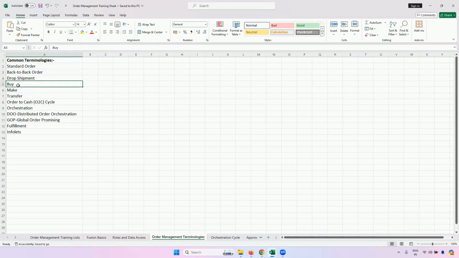So buy means you're buying it from a supplier. You're creating a purchase order to buy it from the supplier. Make is you're manufacturing it in your manufacturing plant. And transfer is you're getting the stock in your warehouse from some other inventory organization or from some other warehouse. So, okay, these are the common terminologies.